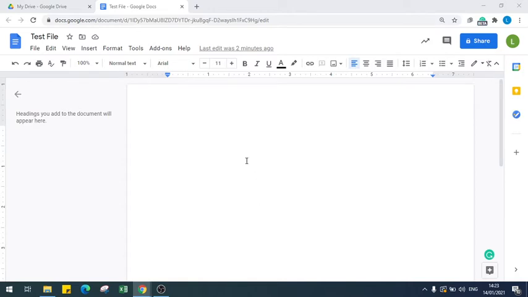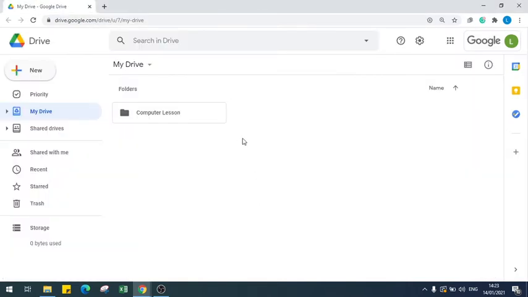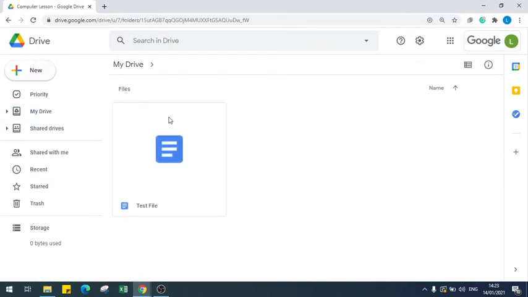Okay, now let's close this file and go to My Drive. As you can see, in My Drive you have one folder which is called computer lesson, and when you go inside this folder you will find your newly created file, which is test file. And here in the menu bar you can see that you are inside the computer lesson folder.